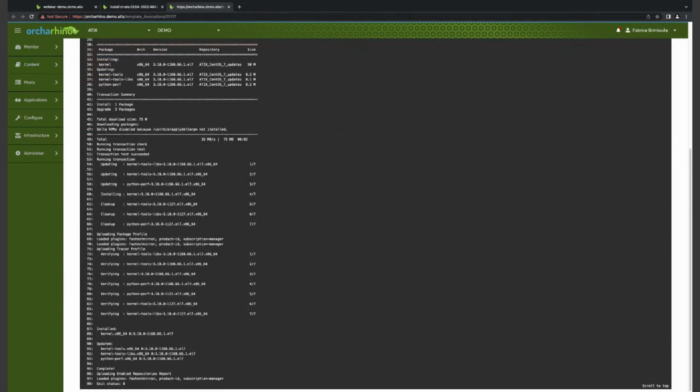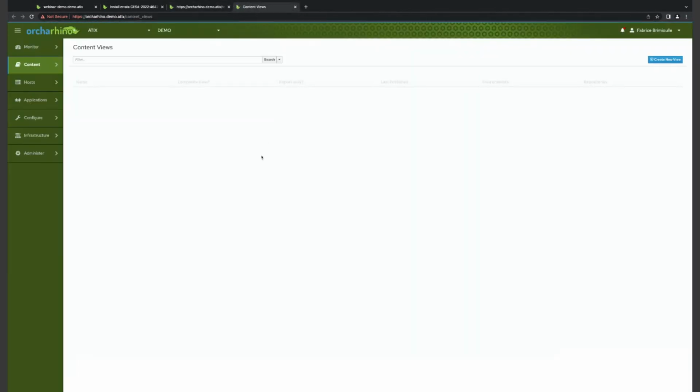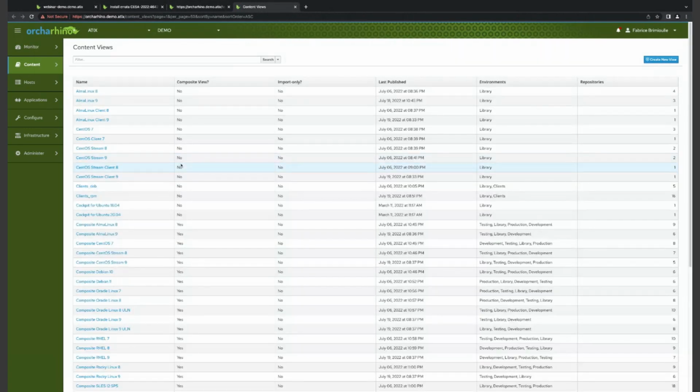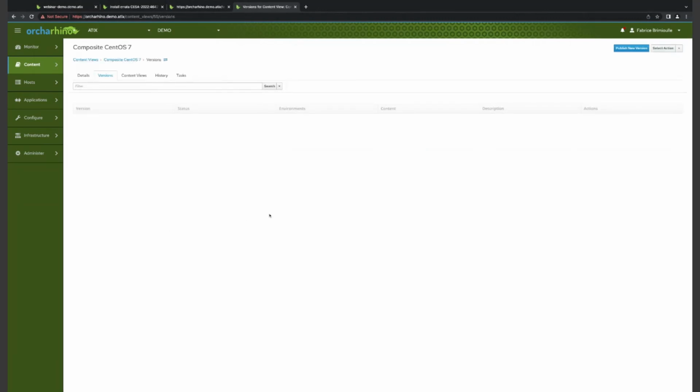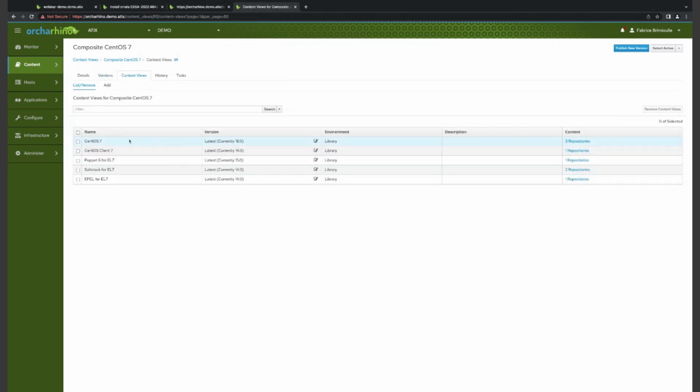So, okay, this went through, but it's not what I want to do right now. Let's go back to our content views. So now let's have a look at one composite content view. And in a composite content view, you do not add repositories, but you add actual content views. So let's have a look at our composite CentOS 7. And if you go here to content views, you can see we have a CentOS 7 content view, a client one, a Puppet one, SaltStack, and EPEL.